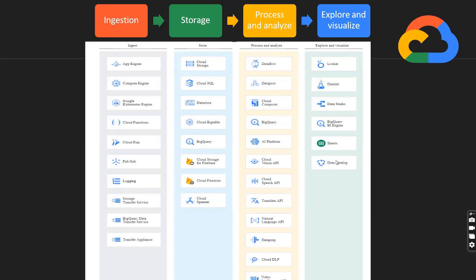Then there is Data Catalog, where you can explore and visualize metrics and the components of your data, and different things. So it goes from ingestion, to storage, to process and analyze, to explore and visualize. It is a kind of big data pipeline that you run from ingestion to exploration.